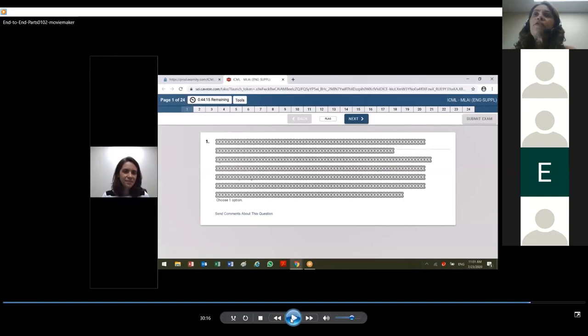Candidates can go back and forth. They can flag a question. Let's say they want to go back to that question. To make it easier, they can just click flag, and it will highlight that number so that they can come back to that question. And as in a paper and pencil exam, candidates can make notes in the test.